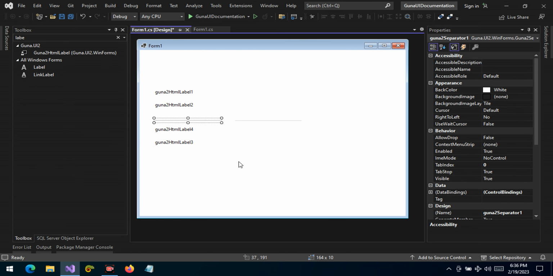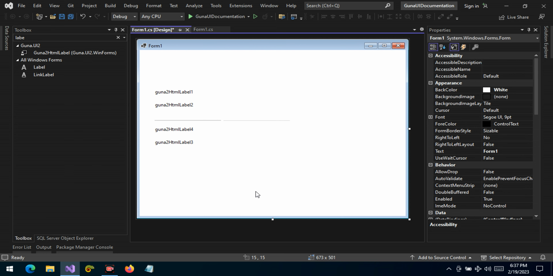So try to use this separator to separate blocks of content and create a better visual representation of the entire user interface when you are making your application.